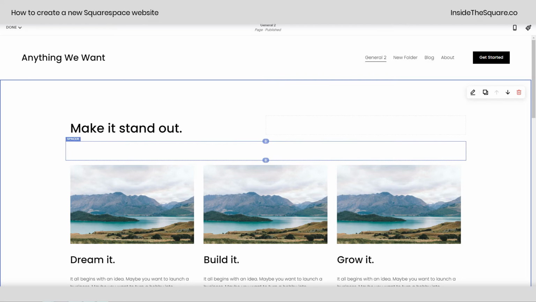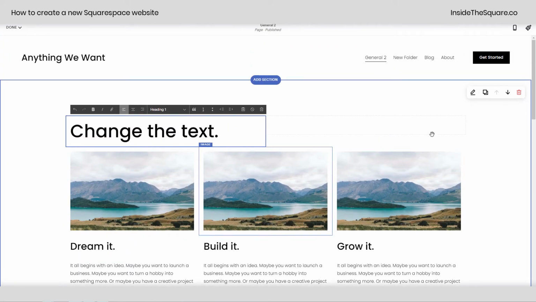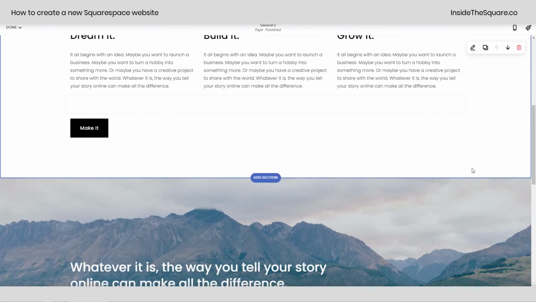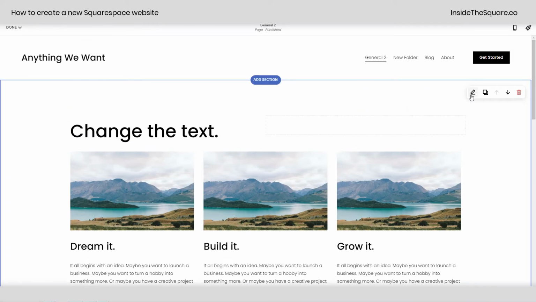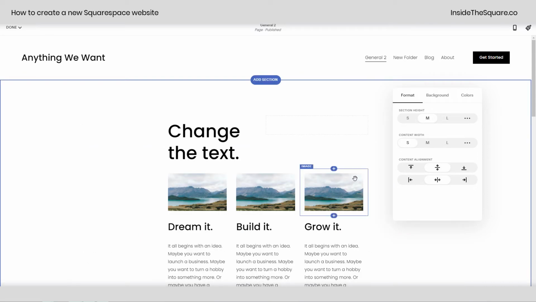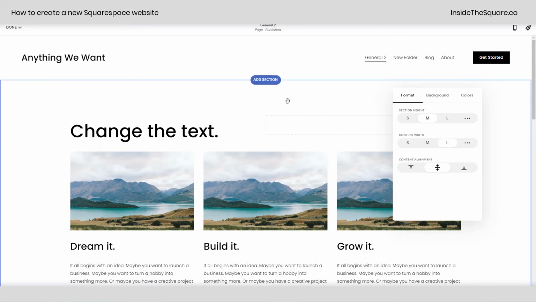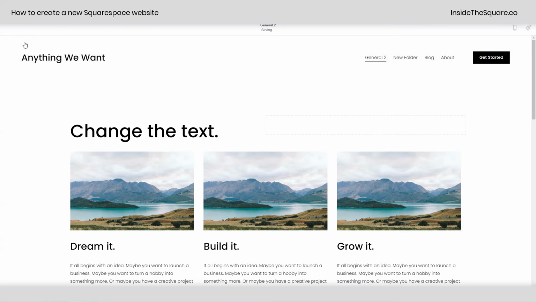We can rearrange these sections if we want to. We can remove that spacer, and we can change the text of that particular section. We can change the color of a particular section. Let's say we want this one to be super small in width instead of that wide. All of your options are still here, even if you start with a pre-made template. So I'm gonna go ahead and select save, and we'll be good to go.